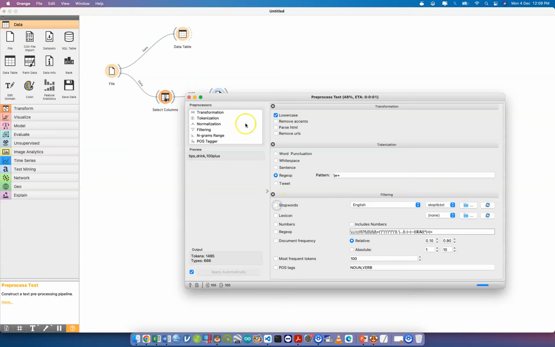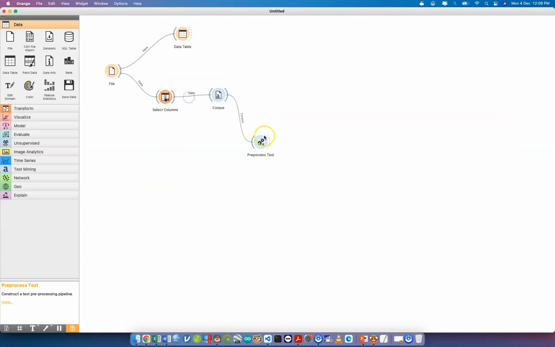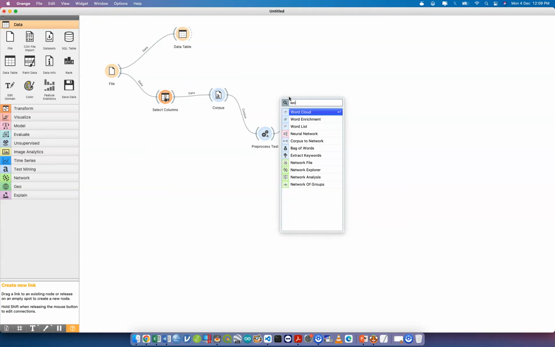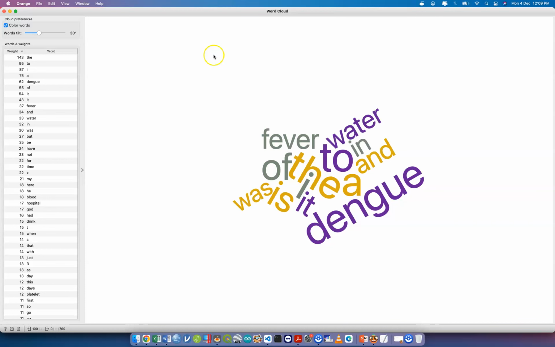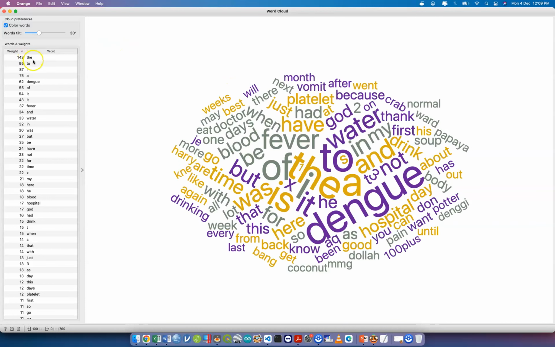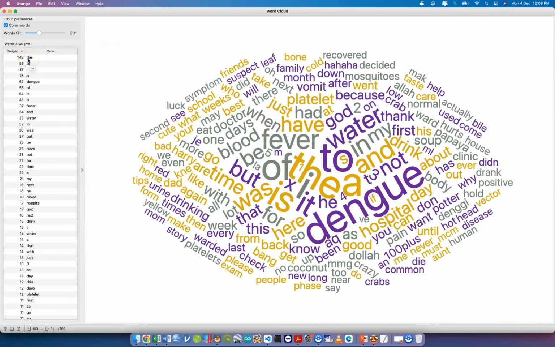Let me ignore this one, the stop word. So no stop word is being used, only the regular expression and all the normal things. Then followed by another one, which is the word cloud. If I double click on the word cloud, we can see the most significant words influencing our data analysis here: the, to, I, dengue, fever, water, have, time, something like that. So I can remove all these things.